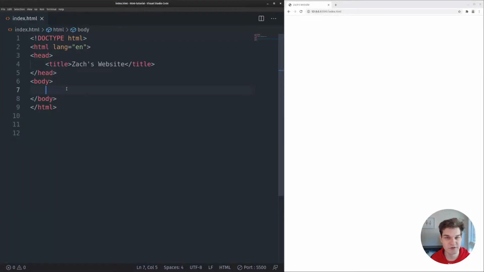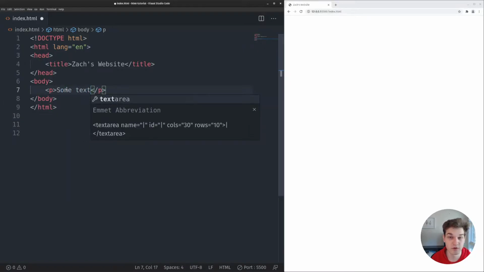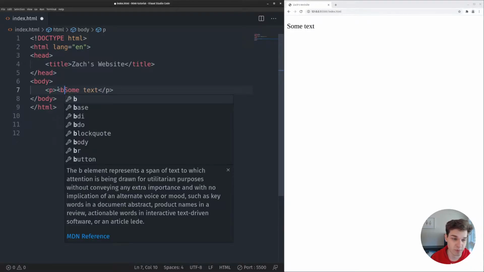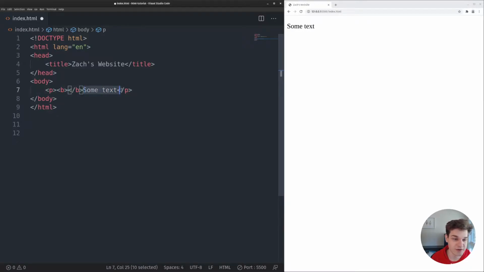I'm Zach, and in this part of my web development for beginners series, I'm going to be going over inline text. Say for instance, I had a paragraph and I had some text that I wanted to bold. You can see here that I've just got a regular paragraph, so if I wanted to bold this text, I would need to use the bold element, which is just B. And then I would need to put this text inside of my bold element, and if I save this, you can see we've got some bolded text.